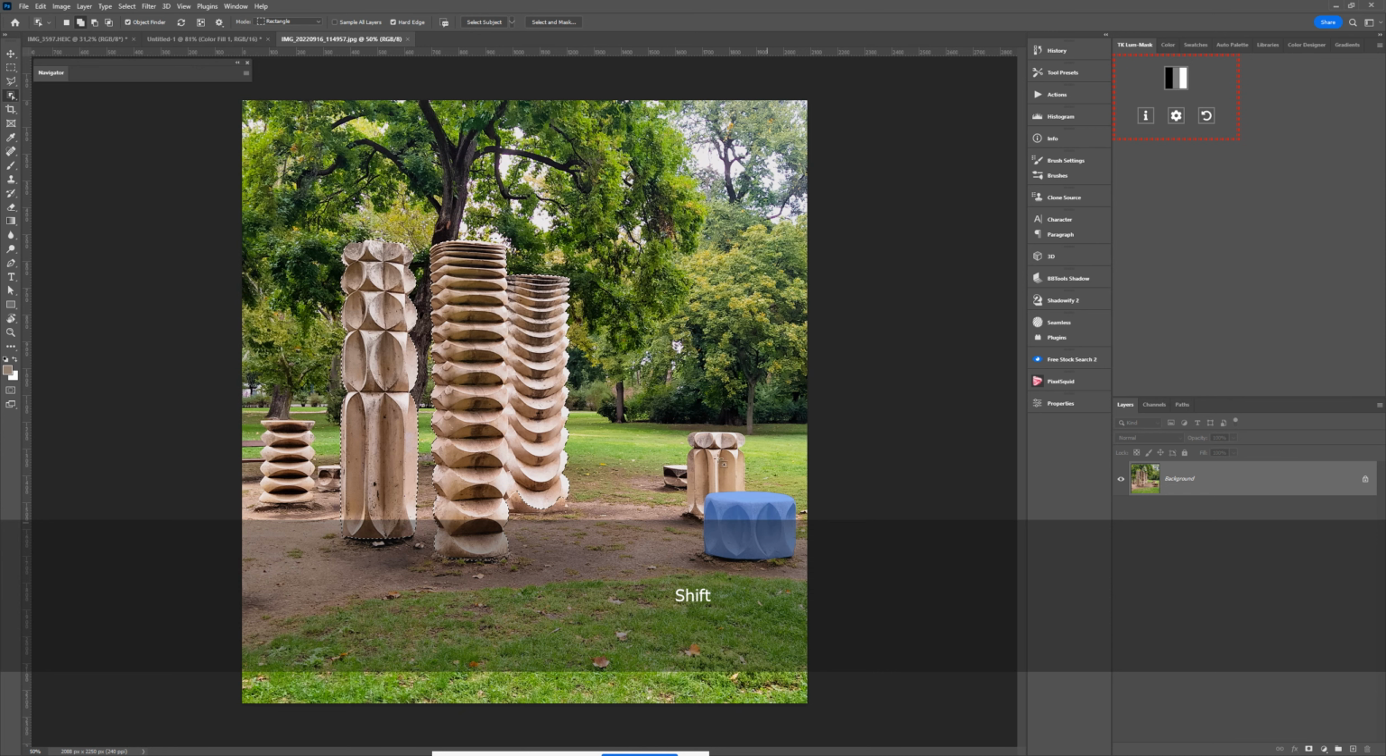Press M for the selection, and click, or I can press Control D because that's deselect. I will delete this one as well. If you click once, press Shift and click again, it will create a perfectly straight line. Let's say click, click, and I just created a perfectly straight line. Cool. I come here.